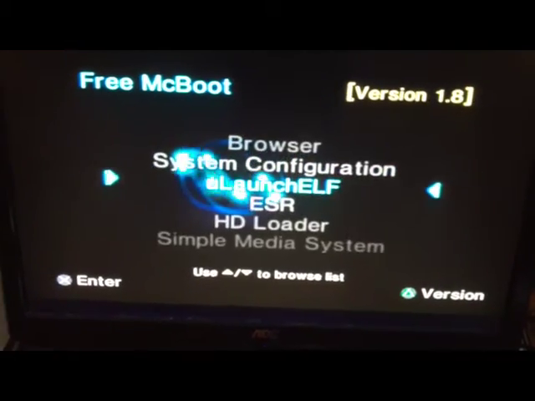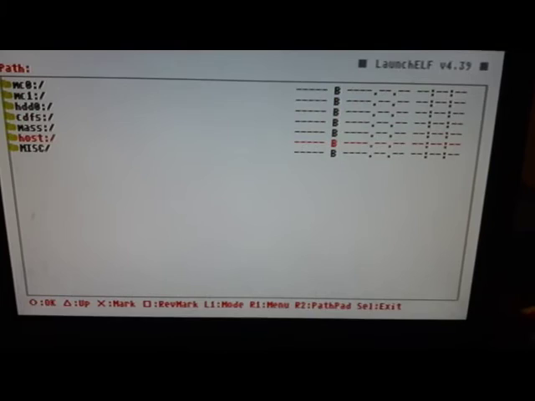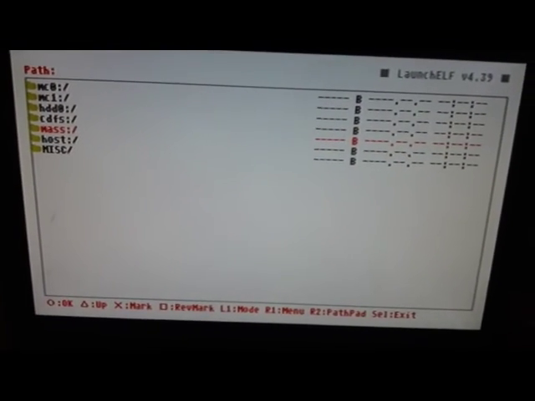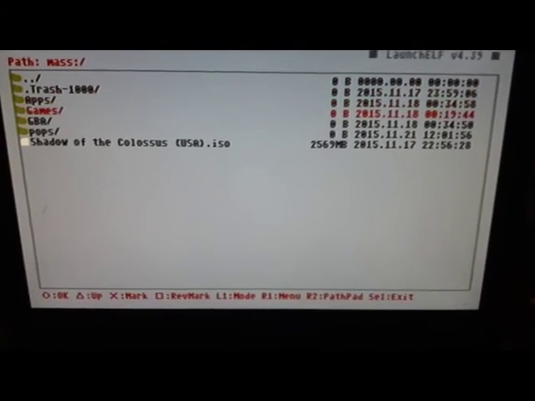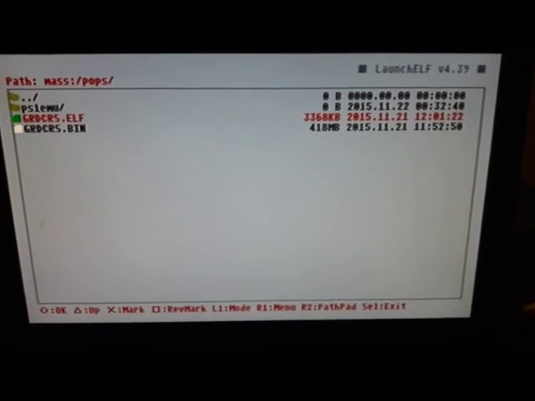Now once it loads, we're going to go to ulaunch ELF. And then we're going to select file browser and press circle. Then go down to mass and press circle. Then we're going to go down to Pops. Then we're going to go down to our ELF file and press circle. Now it should take a little while to load, so you gotta be patient.